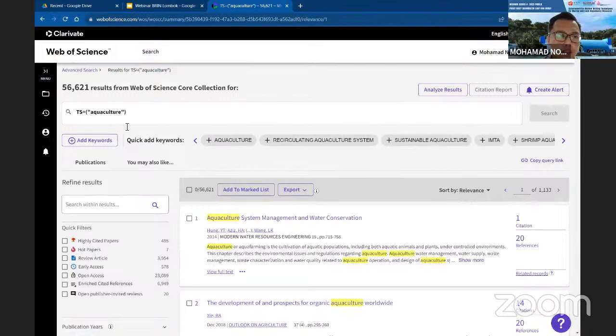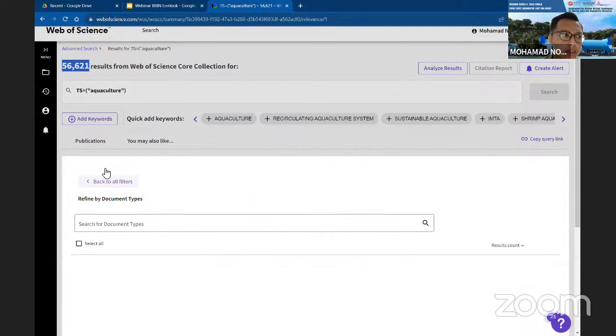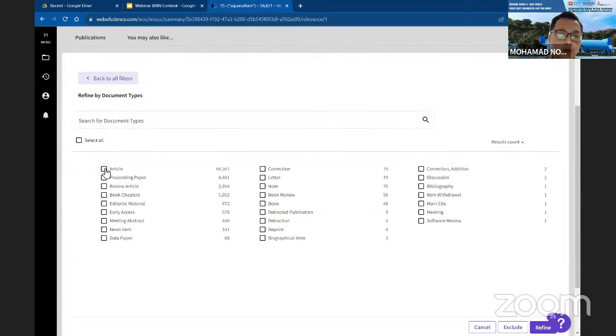Okay, from the 56,621 articles, we want to exclude a few types of article because we want to know what happened in our field of expertise. For example, I'm using aquaculture. I want to know what other researchers are doing in the aquaculture field. So I just want the original research articles. I will exclude all the proceeding papers, review articles, book chapters, data papers, and book reviews. So I exclude these. I just want the original research articles, so exclude it.